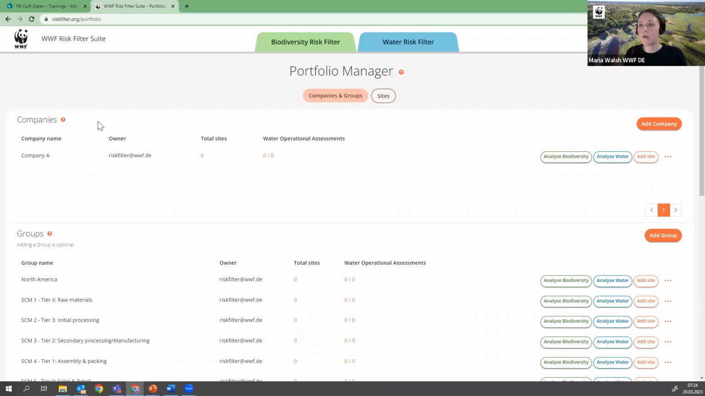Obviously, we see here under the companies tab, company A, what we just added, the login that I'm logged in with currently, the risk filter email address is the owner. You can see it here. And very importantly, we have no sites in here yet. So there's nothing that we would be able to analyze and no additional information given here. So no sites yet.